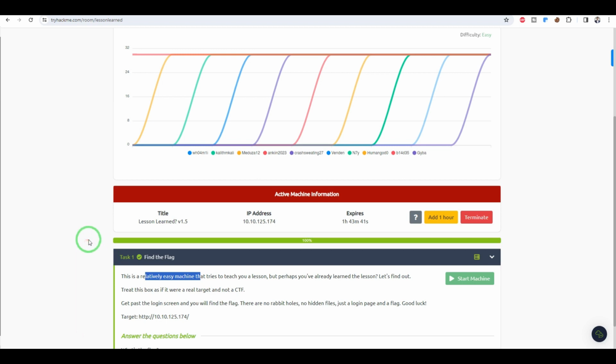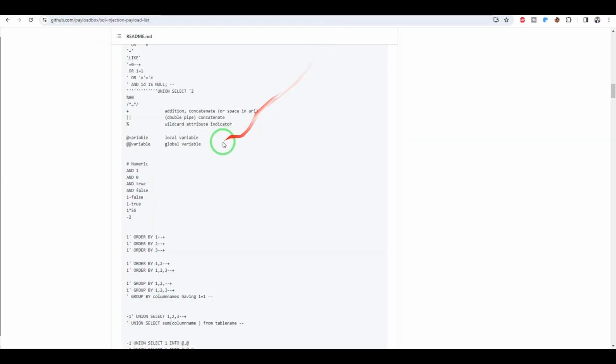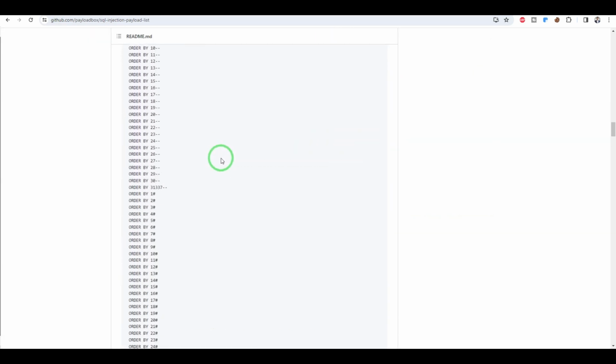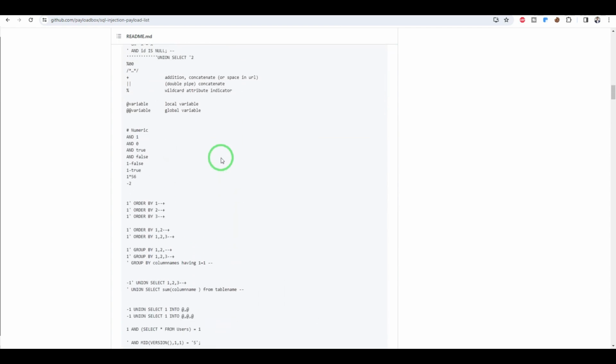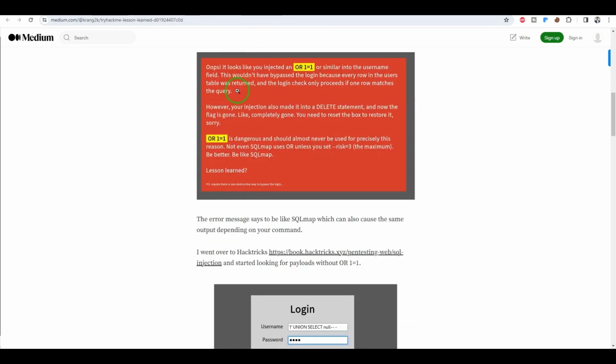You try all the basic SQL injection payloads. You maybe even went on GitHub and tried this huge list of SQL payloads, yet it didn't work. You maybe even went online and searched for different walkthroughs, like this one, or this one, or this one, yet the machine seems to be uncrackable.